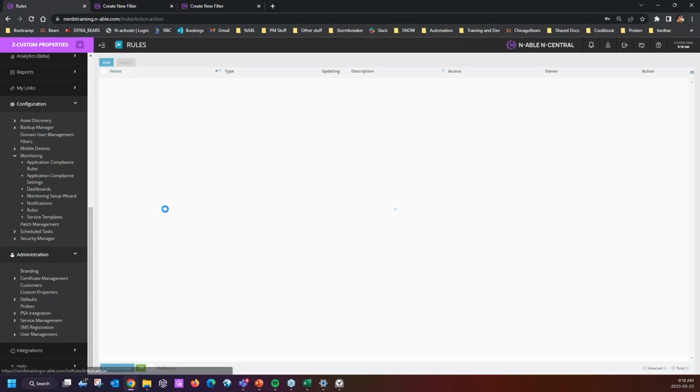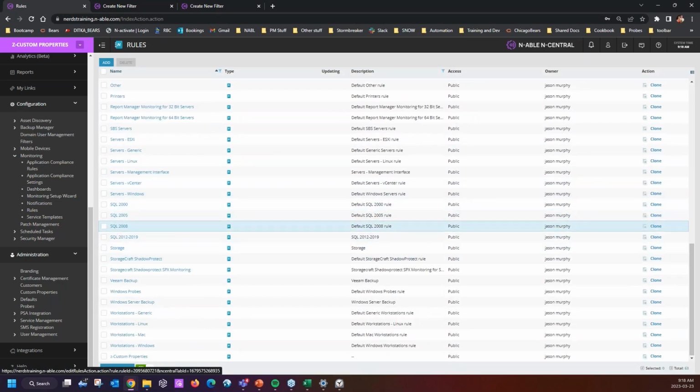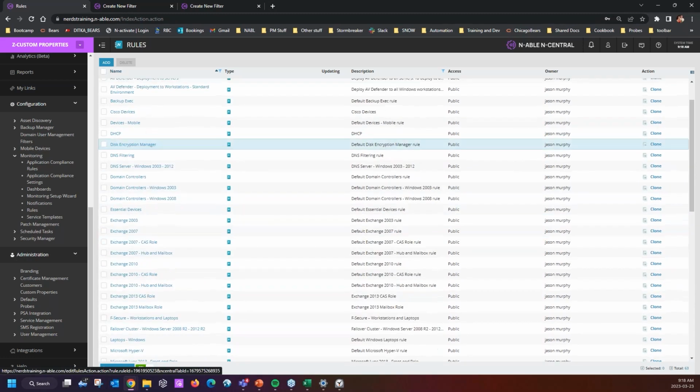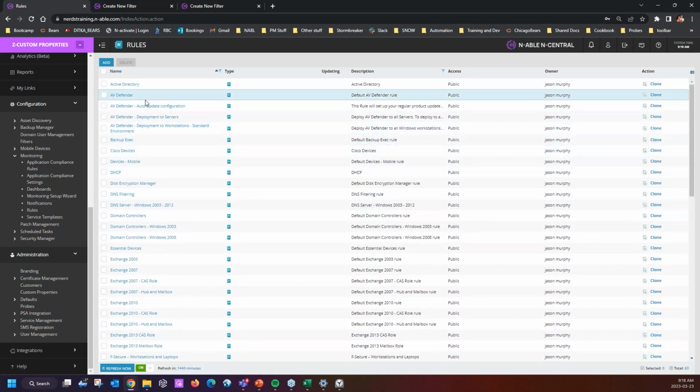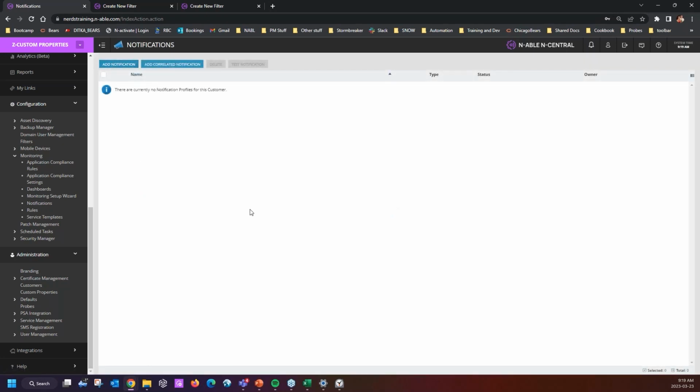But this is where you go into rules. You get rid of all the rules that don't apply to you, like SQL or SPS or whatever. You just get rid of all the garbage, and basically what you're going to do is start from scratch. So you come in and do something like delete.